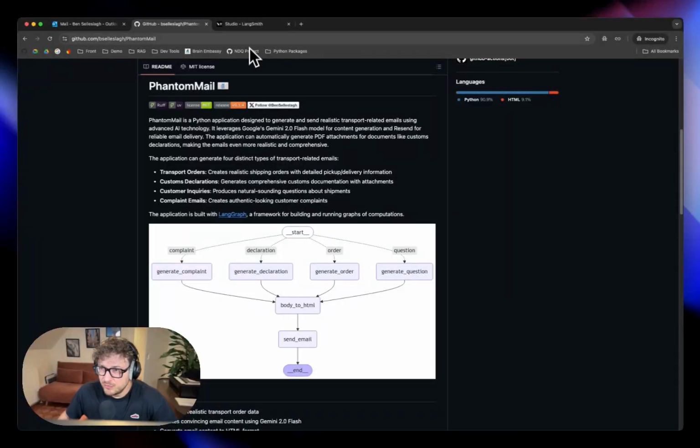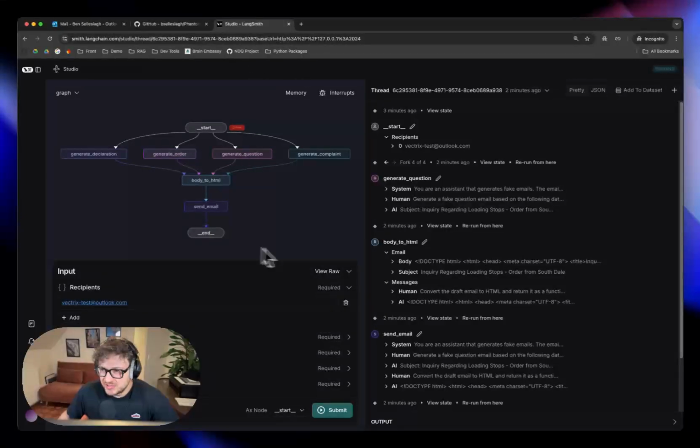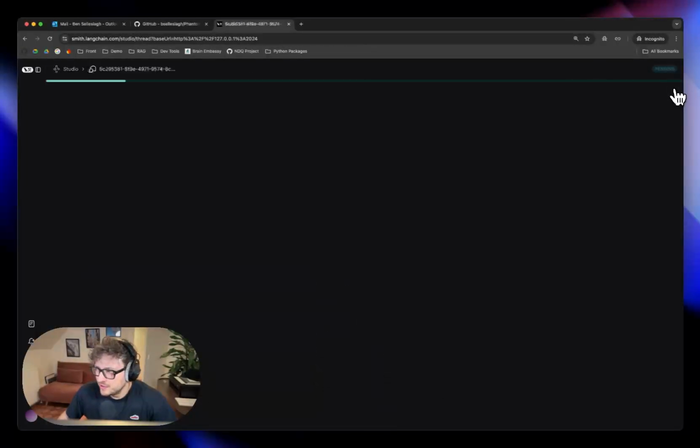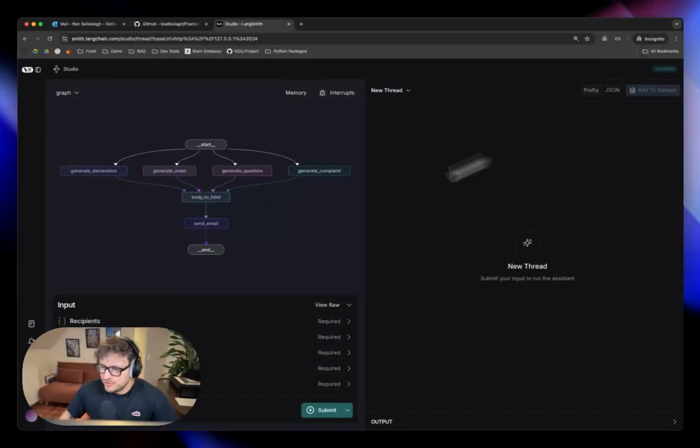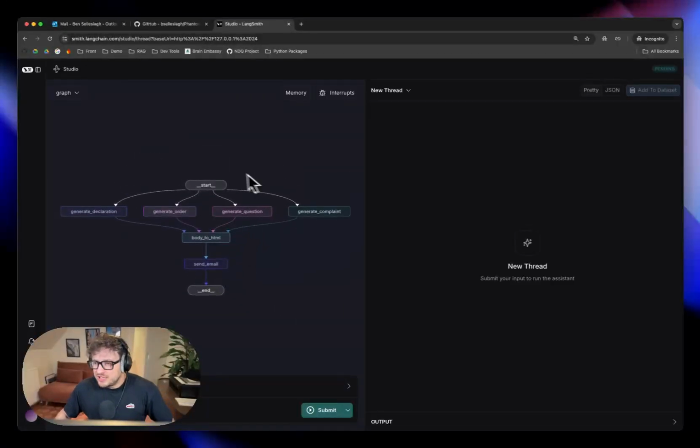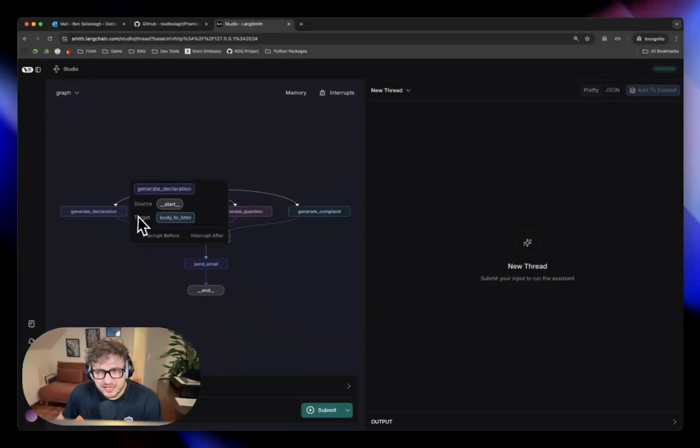So first, a demo of how this package works. So basically we have this flow here. I'm going to open a new screen, and then you can actually see that when we start the flow, one of these 4 nodes will be randomly selected. So basically these are 4 kinds of emails that can be sent.